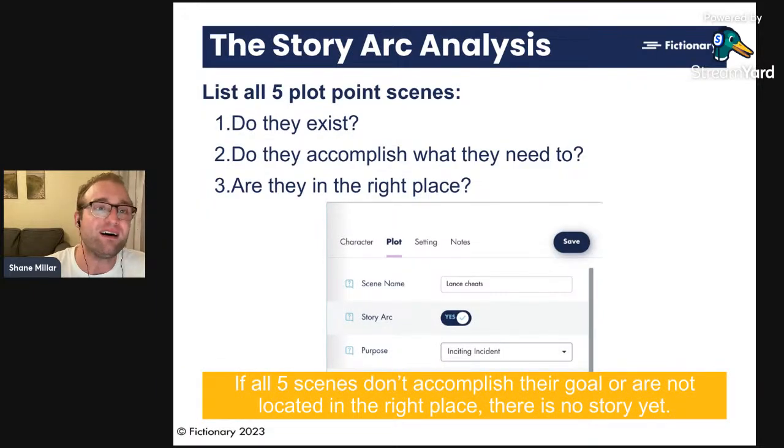Okay, so story arc analysis. And again, I will bang on about the story arc all day. It's the most fantastic Fictionary feature. It's the thing that drew me to Fictionary when I first found out about it, before I was hired as an employee. So list all 5 plot scenes.